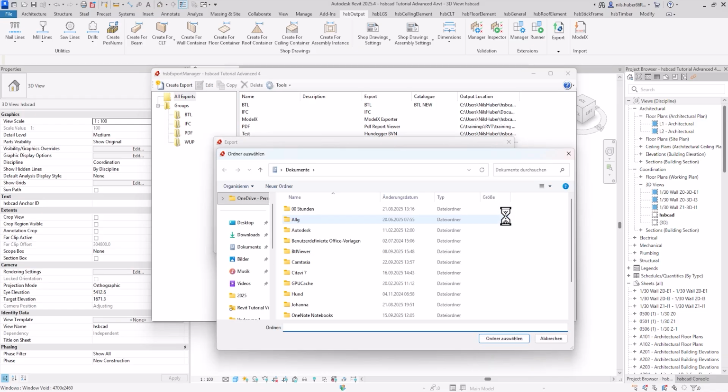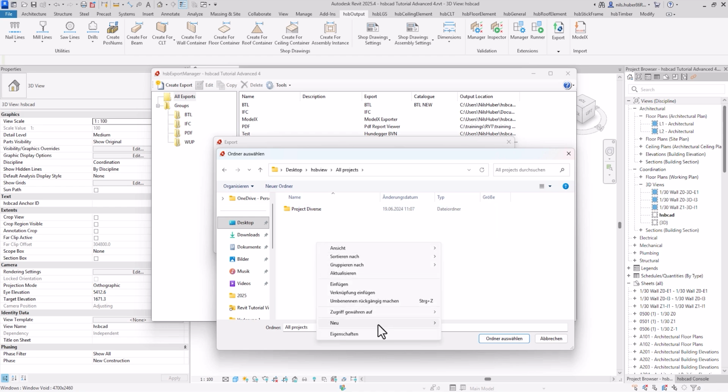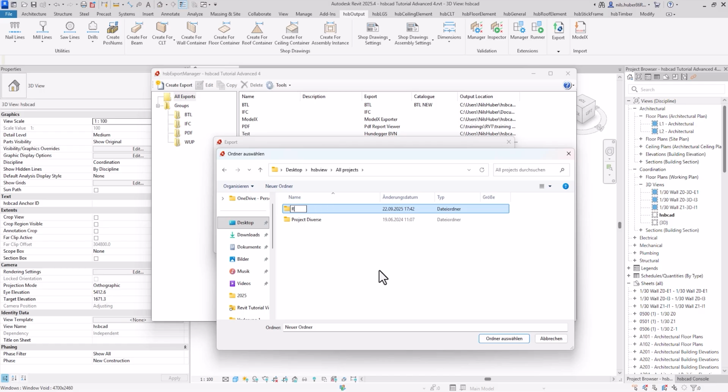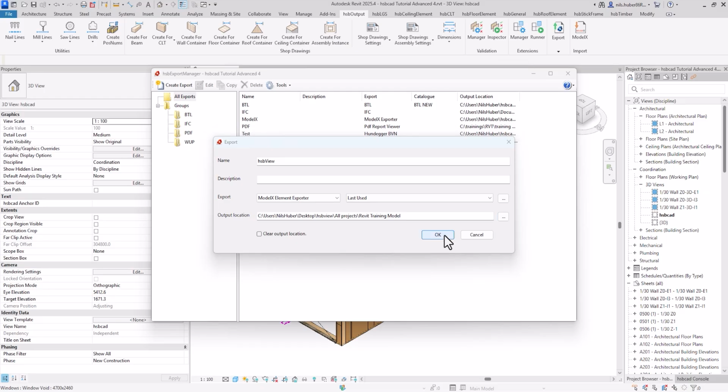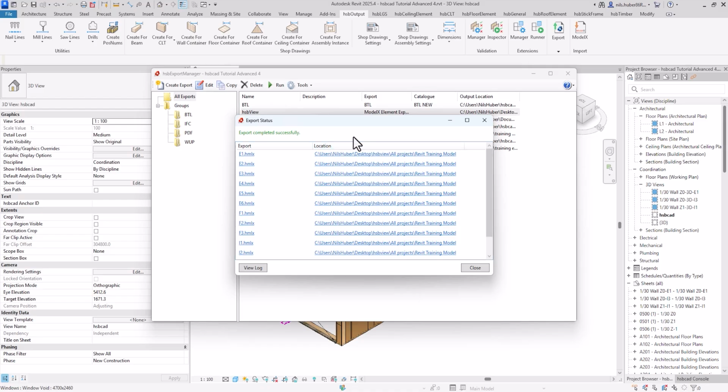So after closing this, we have to select an output location, and we're using the All Projects folder for hsbView straight away. So we create a new folder in this folder, and we're calling this one Revit Training Model. And then we select the folder we just created and export the individual HMLX files into it. So we click OK, and then we run our export. As you can see, the export was completed successfully.